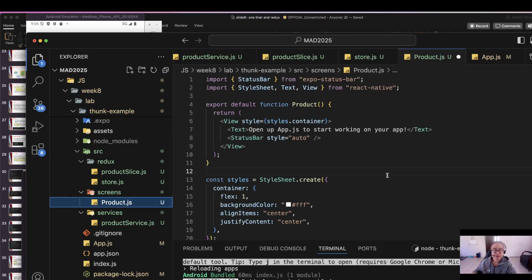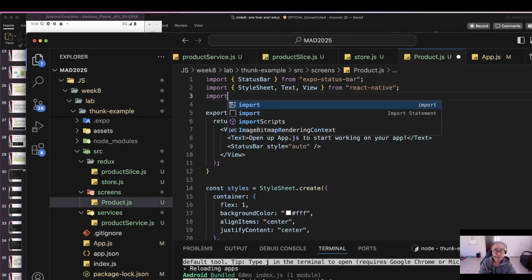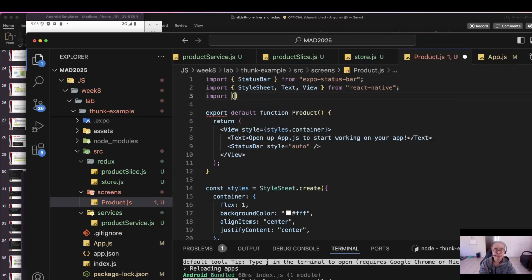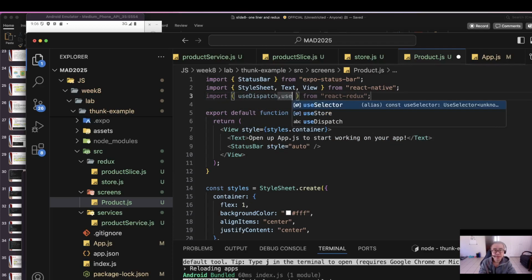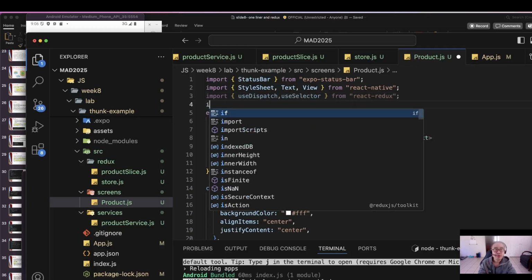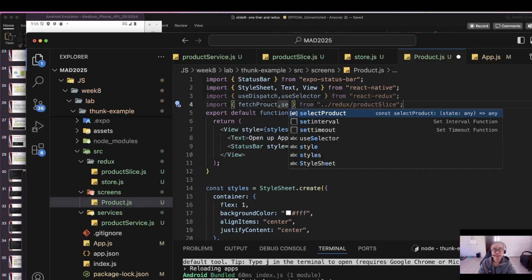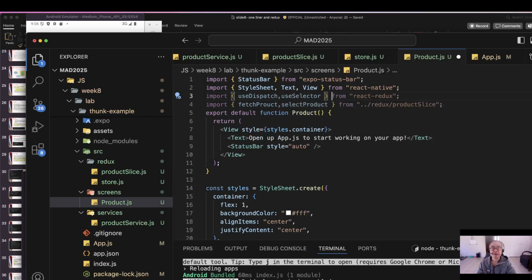Because we use Redux, we need to import select, use dispatch, use selector. Okay, and also we need to import fetch product and select product from here. So this from slice, this from Redux.